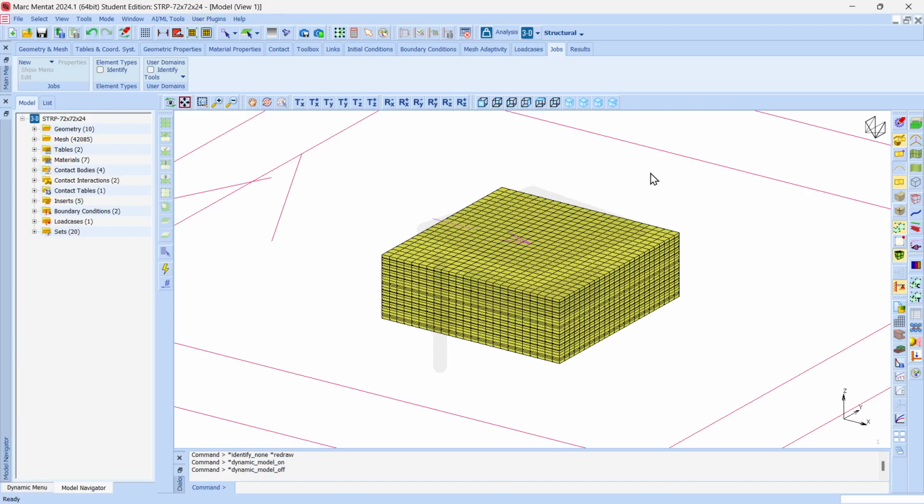Hello everyone. In the previous video, we meshed our model into smaller segments. In this video, we will learn how to create the jobs. First, we have to define our element types.